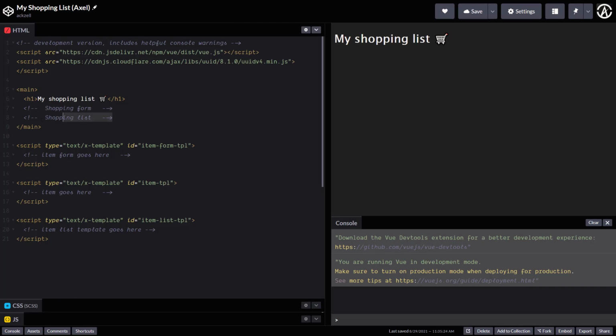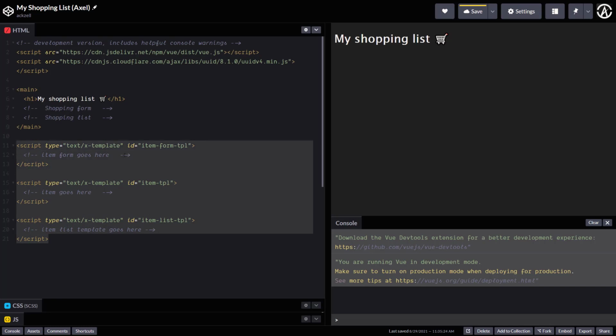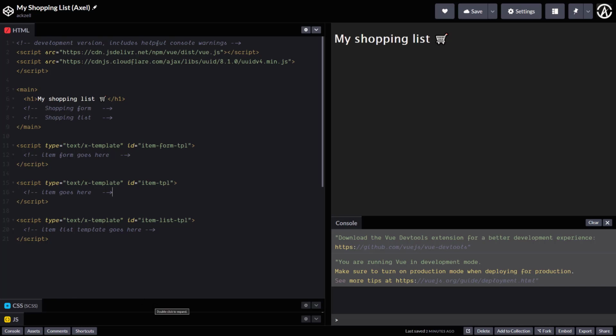We have a couple pointers here. We want to implement a shopping form as well as a shopping list here, and we do have 3 script tags in here. What we're doing with these is extracting the template stuff. We want to write HTML, or HTML-like code, in each of these templates, so that we can free ourselves from writing HTML in our JS. The idea will be more clear as I go through.